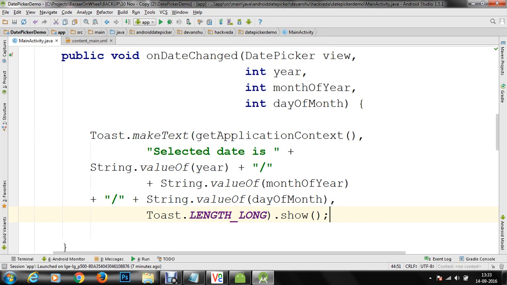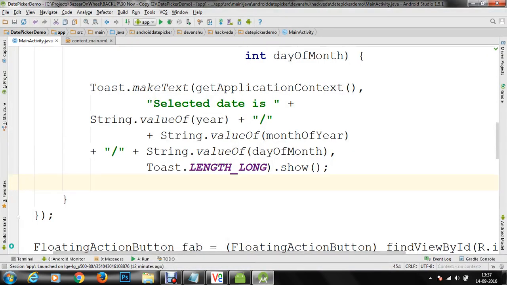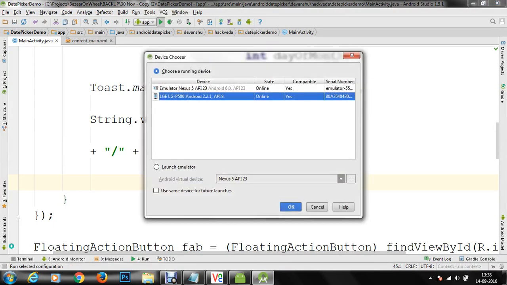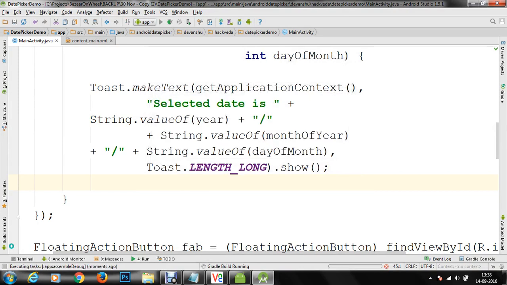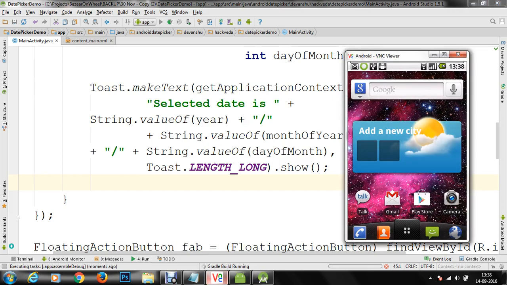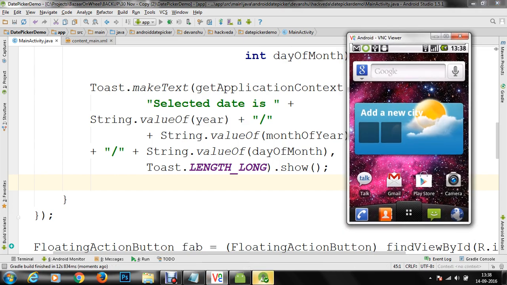So once these things are done, now we are going to test our application on the device. We'll click on LGP500. First of all, we'll be testing our application on the LGP500 device, and on the second instance we'll be testing it on our new emulator as well. So as soon as the application is finished building, the application will be launched on our Android Froyo device first.